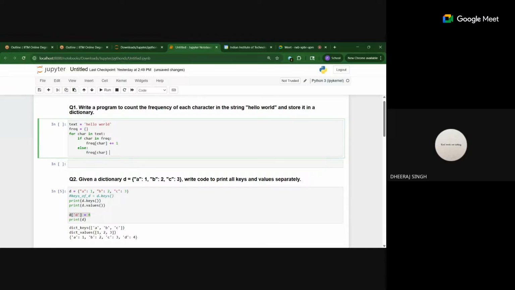We are not initializing, so it should be equal to one, right? Yes, one, going through that character.